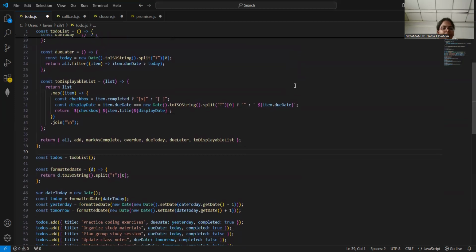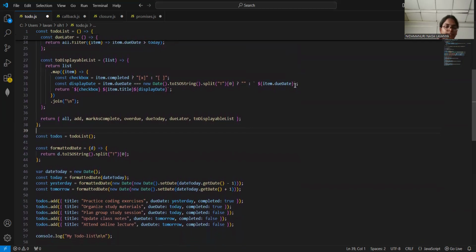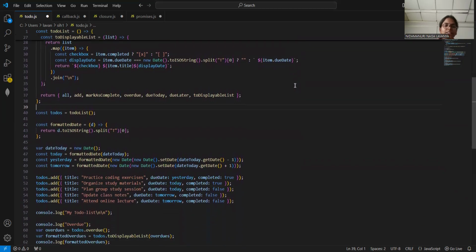And we are creating an instance of the function. The function is called to create an instance of the to-do list. And here there is a helper function, which is formattedDate. And this formats a date object into a string representation in the form of year, month, and day.